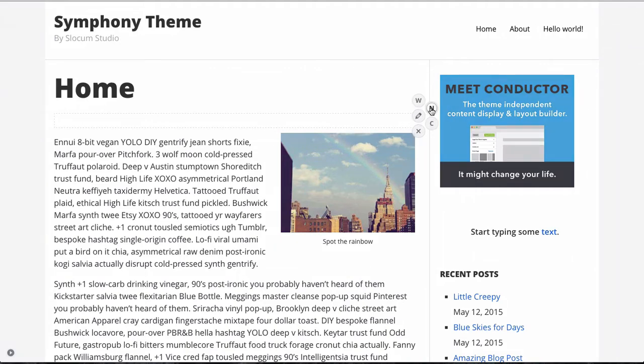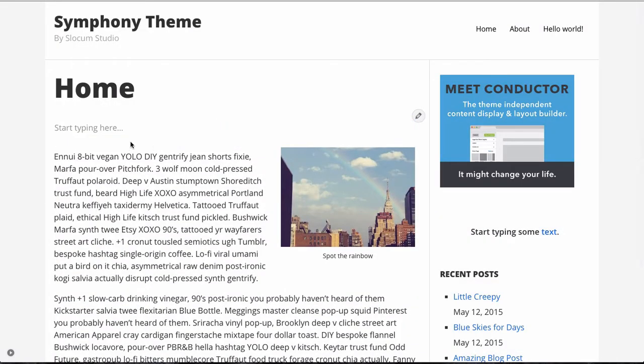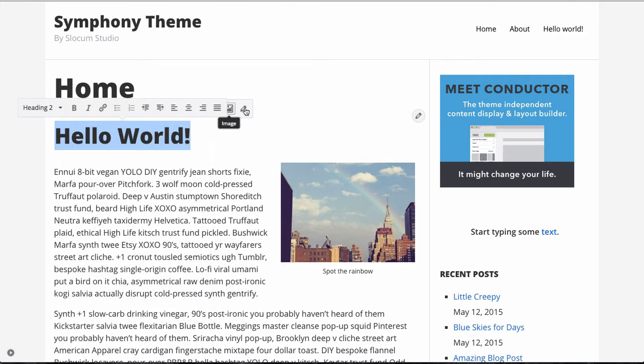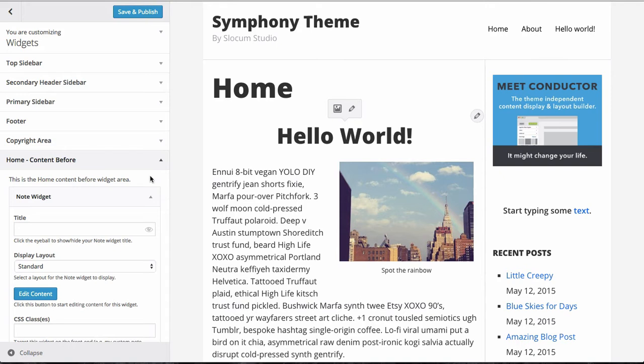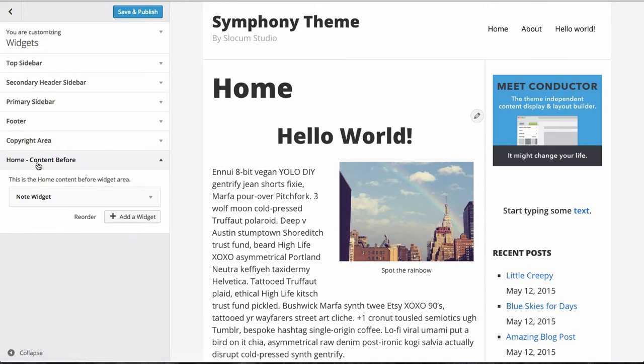So I'm going to go ahead and add a Note widget. That'll quickly add this in, so I can say, hello world. Spelled that wrong. And let's just do the regular formatting stuff that we all know and love. And I can add an image and all that fun stuff. If I go ahead and hit the edit button, it's going to bring me right to that sidebar. And here you see it in the customizer.